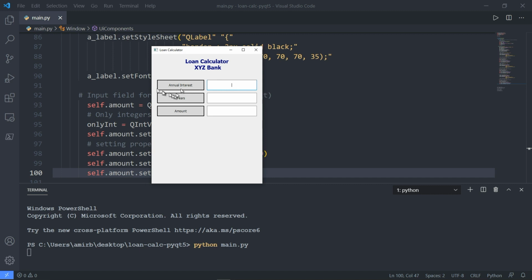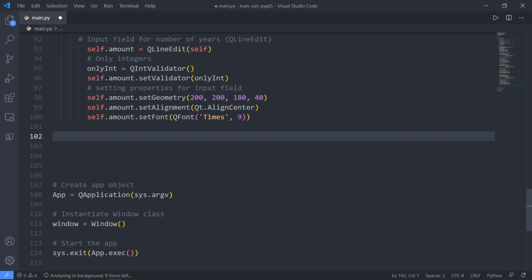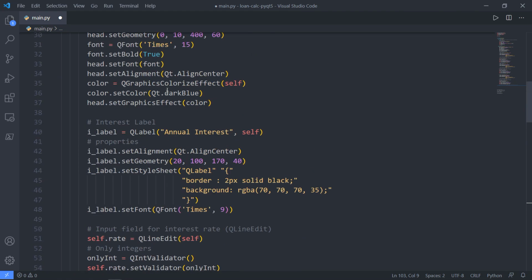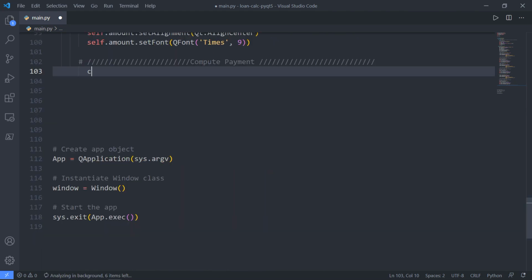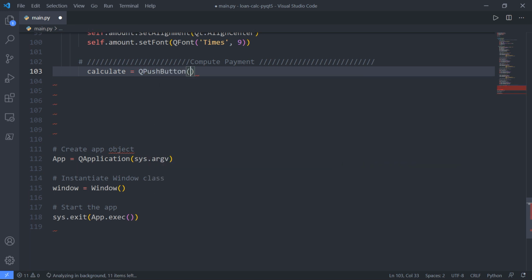Okay, perfect. So we have the 3 main labels set with the 3 main input fields. Now we need to create a button and 2 output fields. Okay, we are making progress. Let's add a compute payment button. Don't forget that we are still inside the main UI components function. Let's declare a variable, call it calculate, and calculate will be equal to QPushButton.